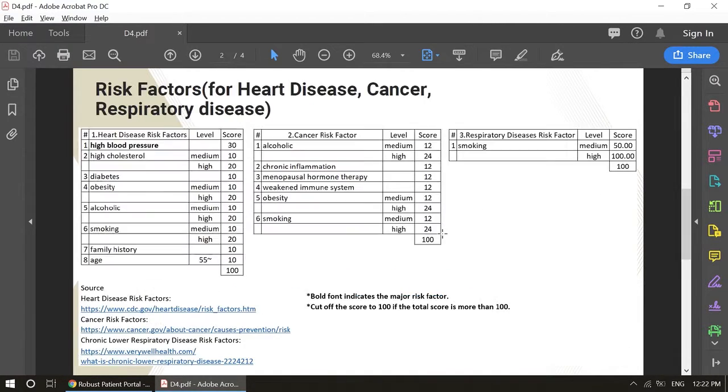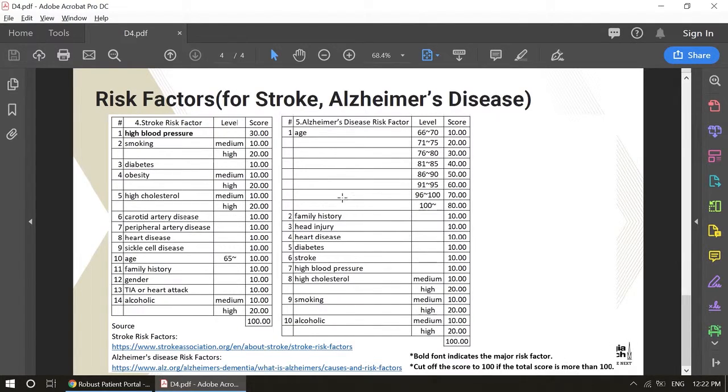And then we did some more research about how we can protect the patient from this disease. And we found the risk factors of each disease, as you can see here. We give each of the risk factors some score, and if the risk factor is a major one, we will give it even more score.